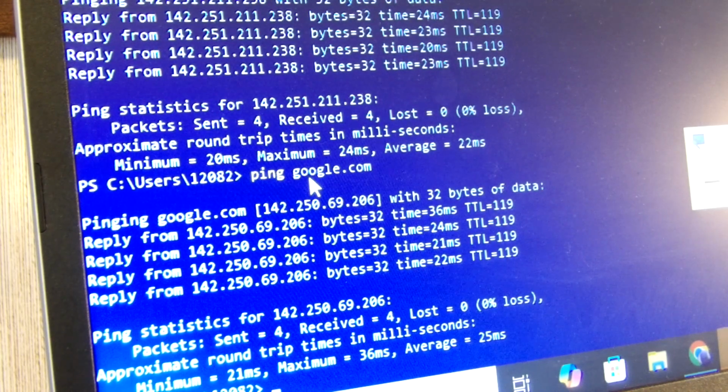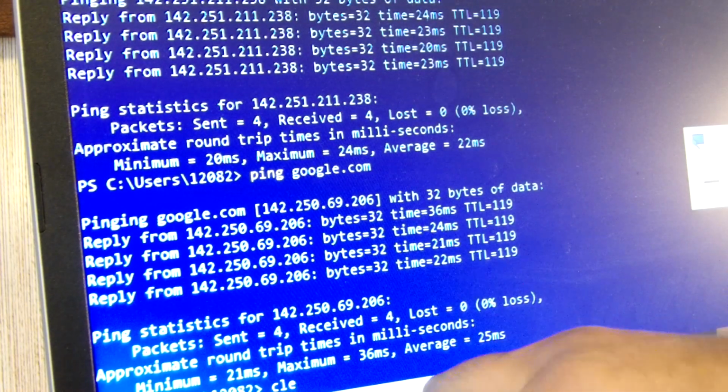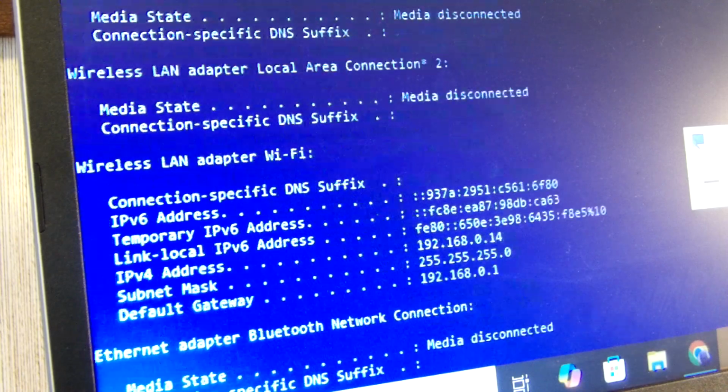So if you go through many other commands, like, let's clear this one. We say clear, and it cleared the whole page.